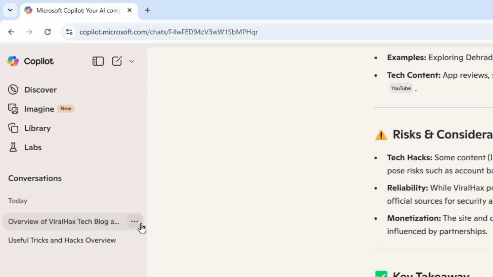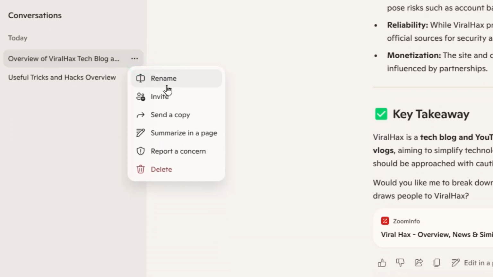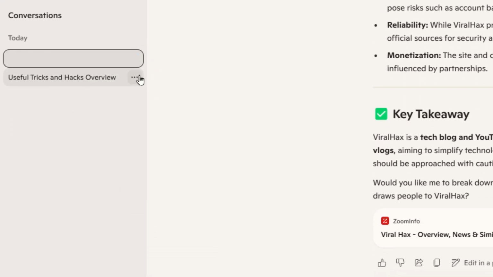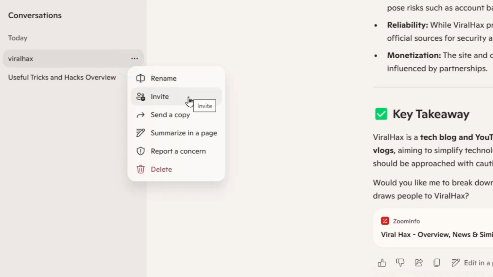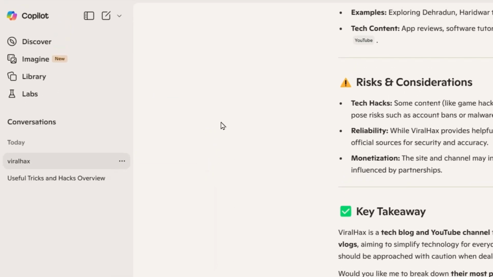If you click on three dots on the chat, then you can rename your chat, type whatever you want and press enter. Now you can also invite others on your chat. Click on send a copy to share conversation with your friends. You can also make a summary of your chat and delete the chat whenever you want. Now if you want to start a new chat, then click on this icon, and to hide this sidebar, tap on close sidebar icon.